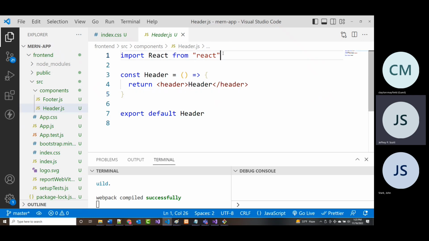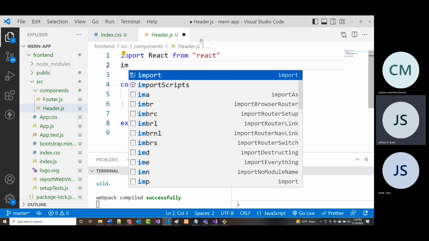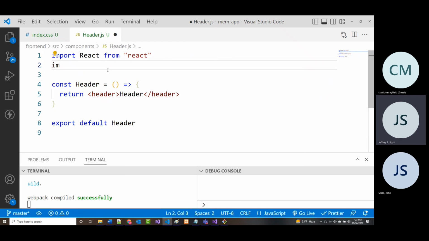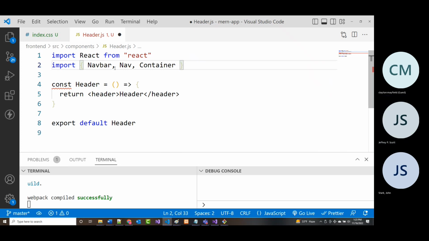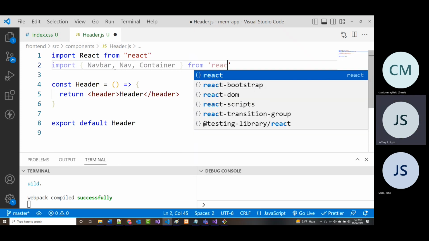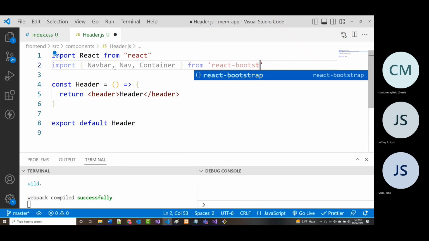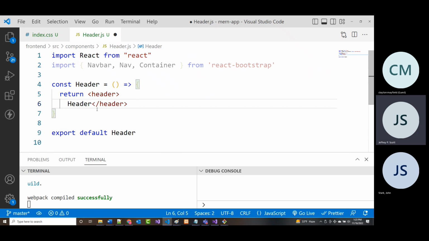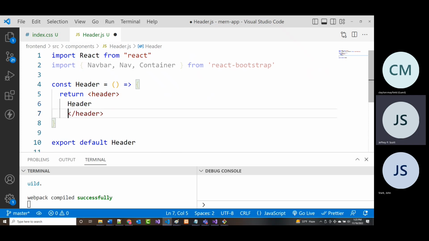Well, the first thing we want to do is import into this. Let me close this. I want to put in Navbar, Nav, and Container from React Bootstrap. So now all of that stuff that we're about to put in here, the system will be able to understand it, or however you want to say that.